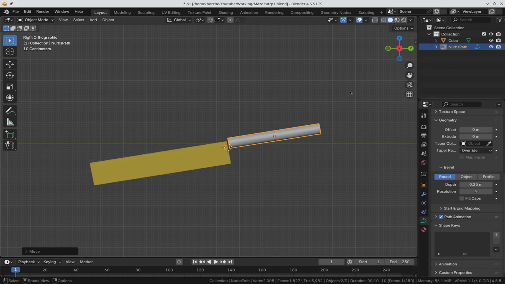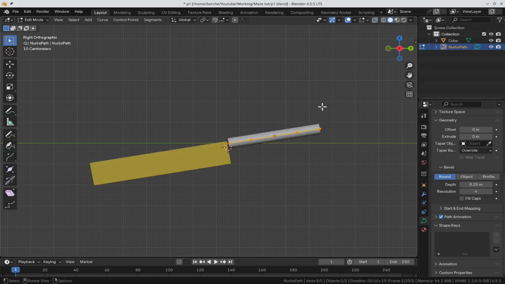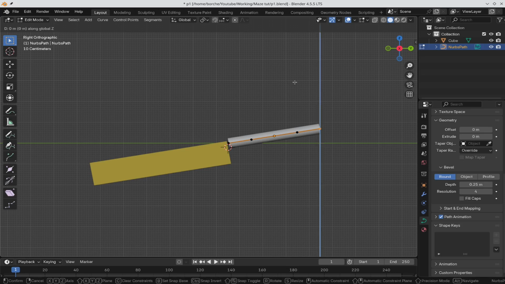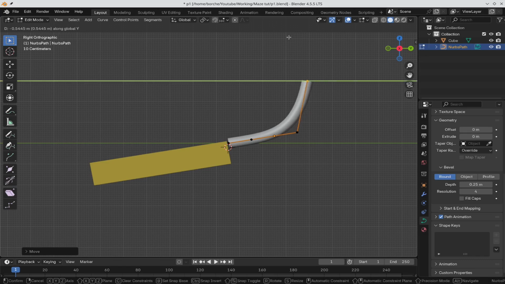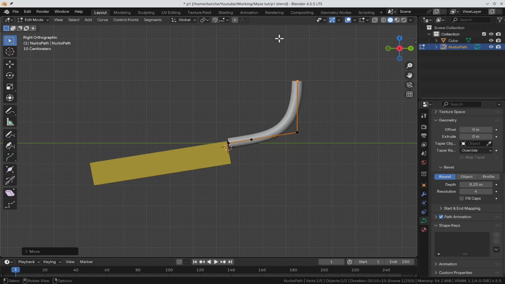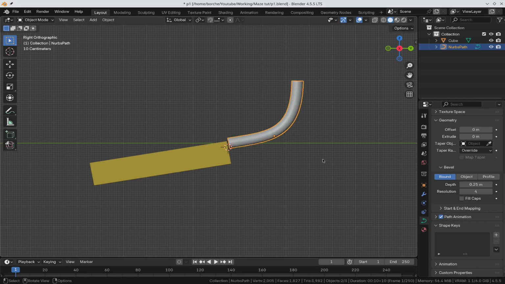The pipe also needs a bit of a curve. Go into Edit Mode, select the first point on the curve and move it upward. Go back to Object Mode, create a new material and give the pipe a temporary color so it's easier to see.